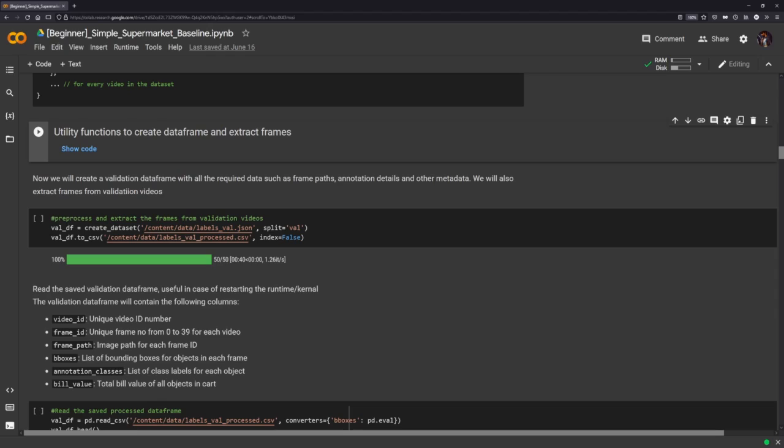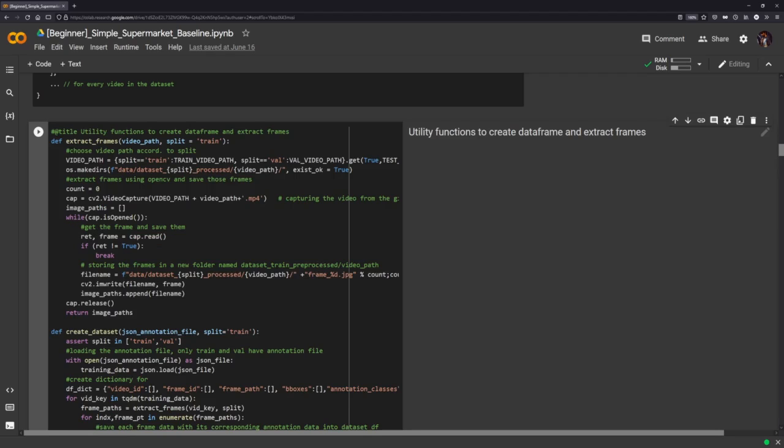So in this case, we will be using some utility functions to convert the JSON files to data frames that are a little bit easier to work with in code. And another thing that this cell does is extract the frames out of a video and save them in a particular directory.